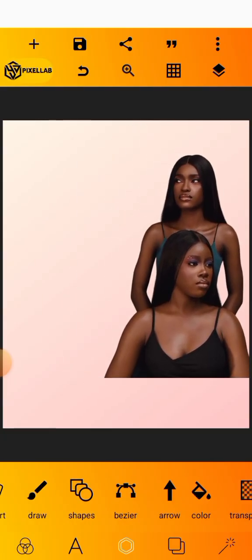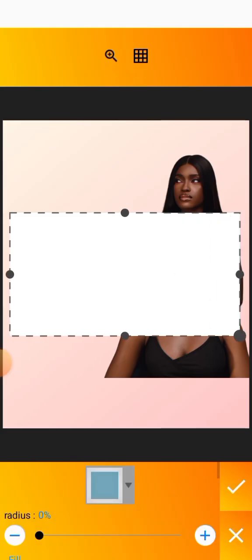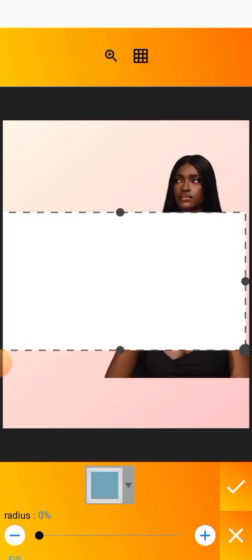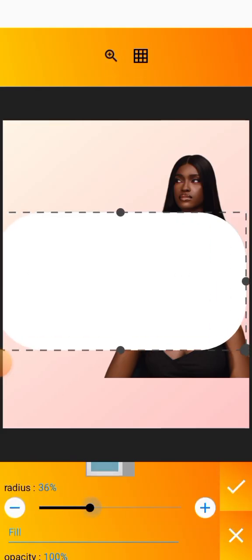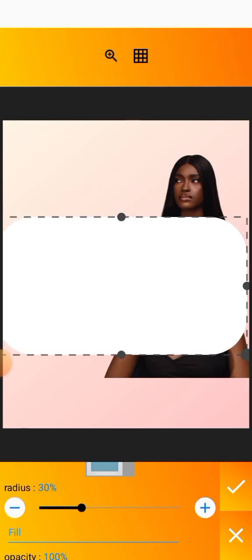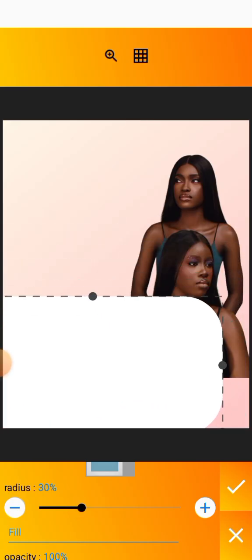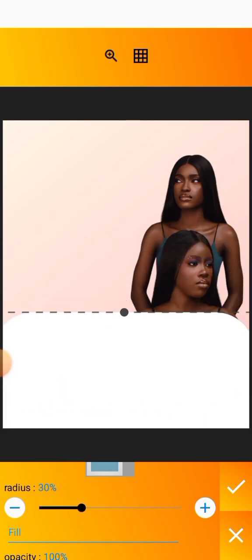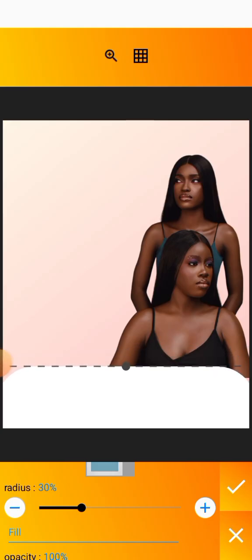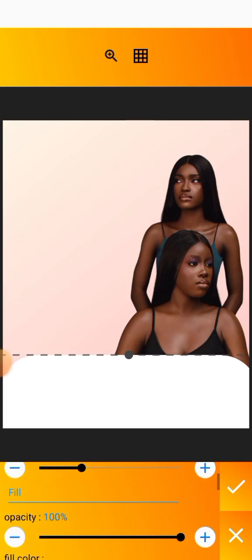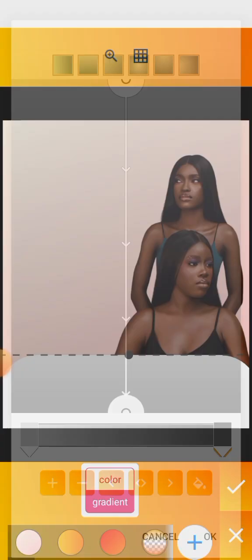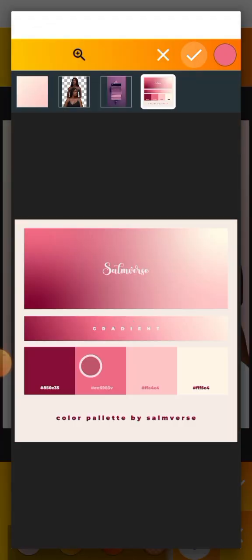So yes, create an image. What shape should I use? Increase the radius to 30. And then you go to gradient again. And let's pick this one this time around.